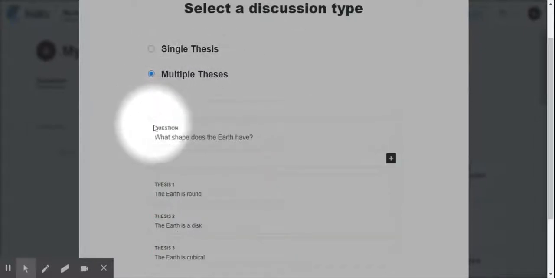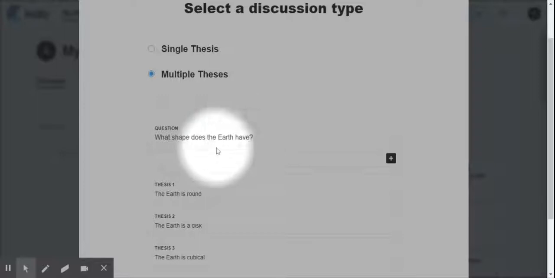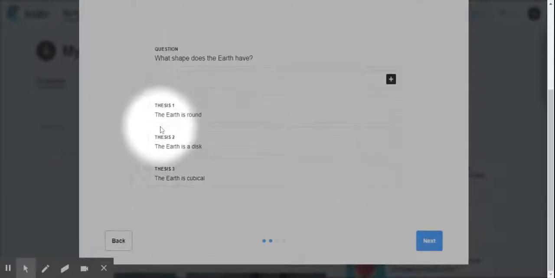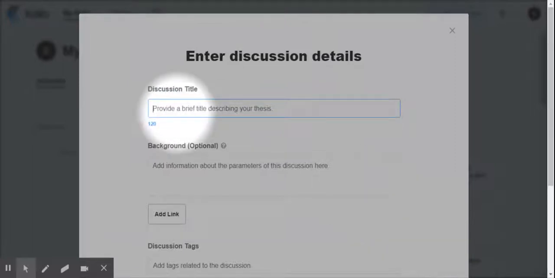Or I can do multiple theses. What shape does the Earth have? So under that, like you saw in the promotional video, you have thesis 1, the Earth is round. Thesis 2, the Earth is a disk. Thesis 3, the Earth is cubical. And then there would be people debating all these sub-theses under that. So then I hit next, discussion title.